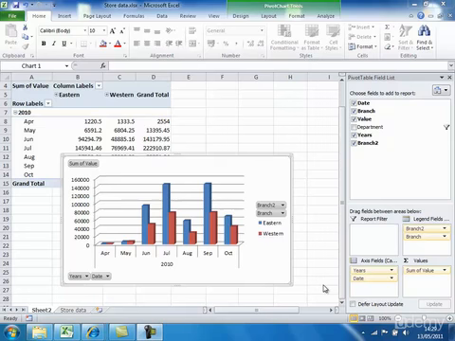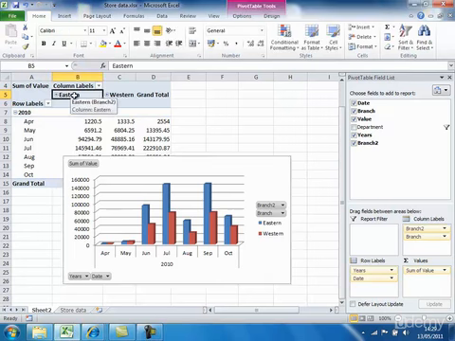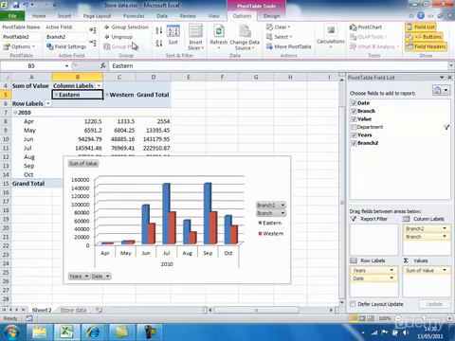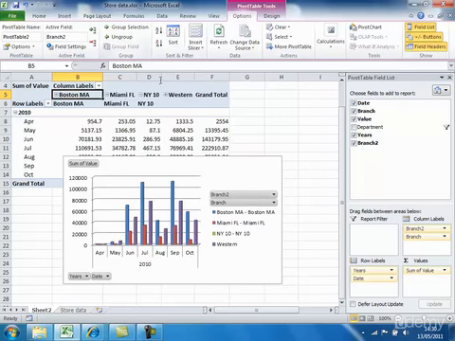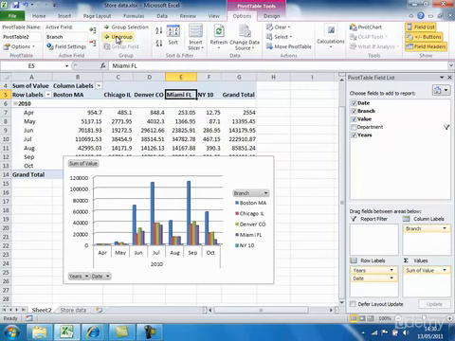In this section we're going to start by looking at slicers, which are one of the really interesting new features in Excel 2010. Now I'm going to make a couple of changes to our current table and chart. I'm going to ungroup the branches, so select Eastern on the Options tab, click on Ungroup and select Western. On the Options tab, click Ungroup.